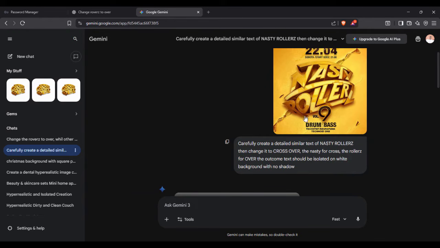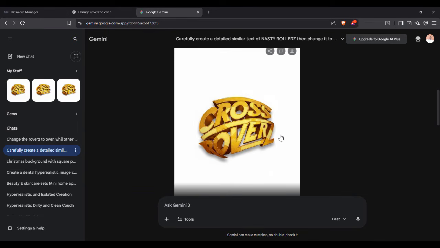So I saw the flyer on Pinterest. So I took interest in it. So I'll tell it to change the nasty to cross and then the rollers to over. And this is what Gemini created for me.